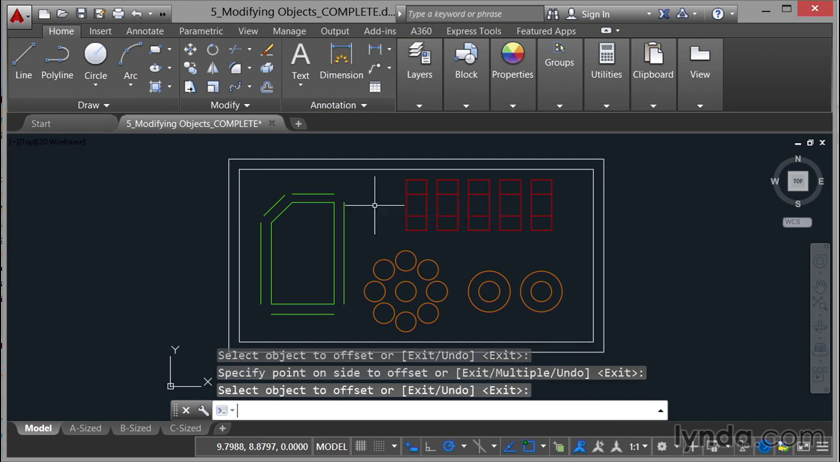So that's how you utilize offset and mirror in AutoCAD. Make sure you practice for your AutoCAD Professional Certification exam.